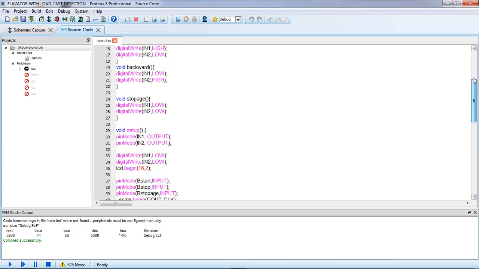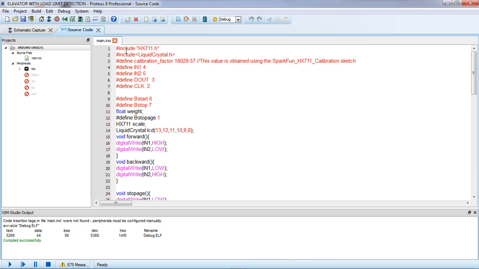This is the code that I've used. As you see, here's a library for the amplifier, a library for the liquid crystal. Then I have defined the calibration factor. This is a very specific value. Different manufacturers have different calibration factor values for the load cell, so you need to check it. Some pin definitions here, and a weight variable, which will be used to store the weight measured by the load cell. We have two objects here, the scale and the LCD.